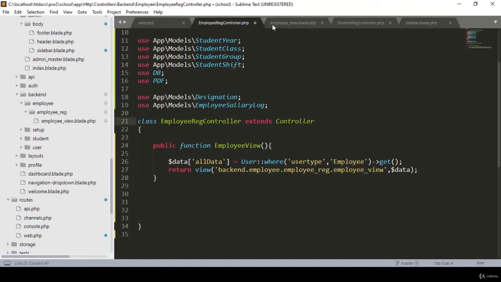Now we have to design our employee view page. So I want to continue this process. In our next video I will design our employee view page.